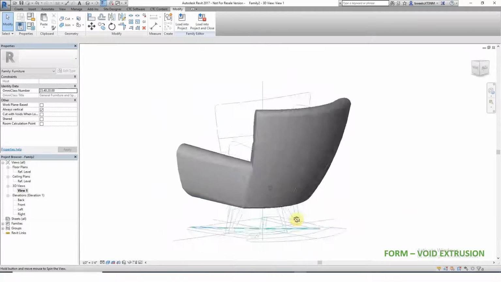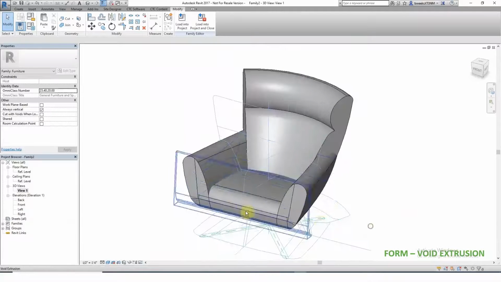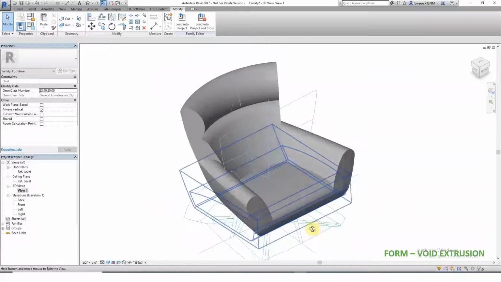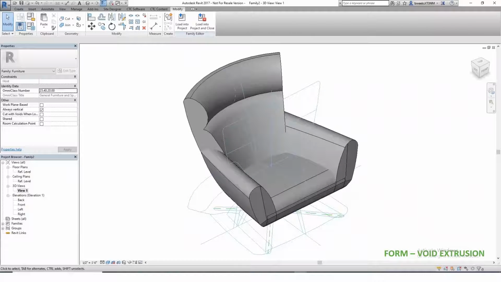Now all the lines you're seeing, those are just the forms that are being cut and intersecting other forms. When you actually get into your modeling and you're going to render this, you can change your view settings to hide those edge lines.